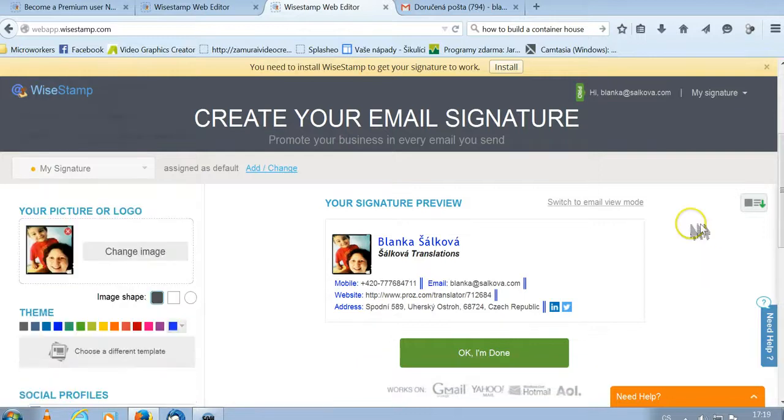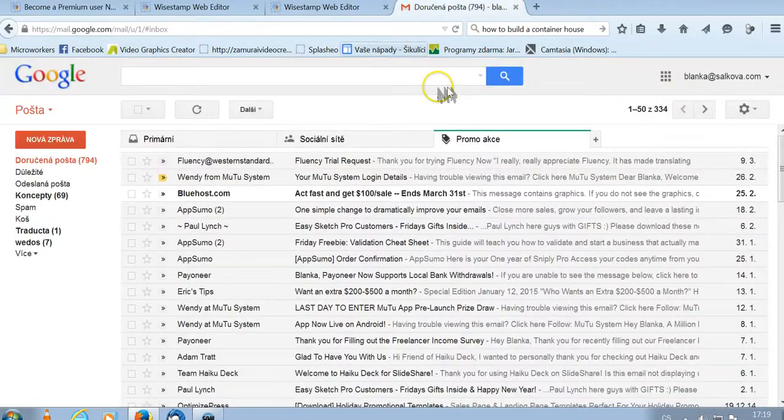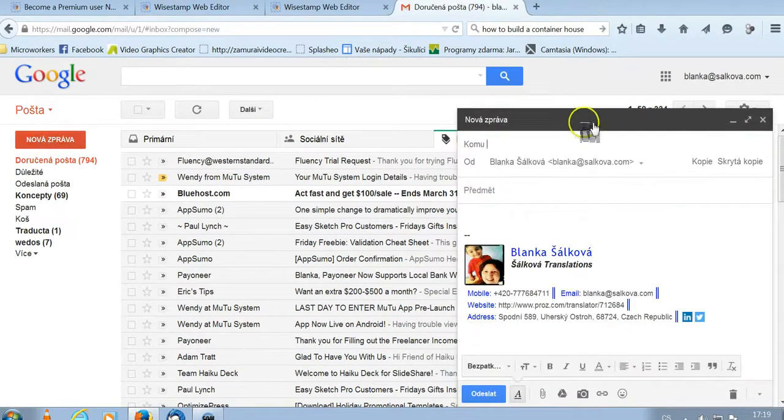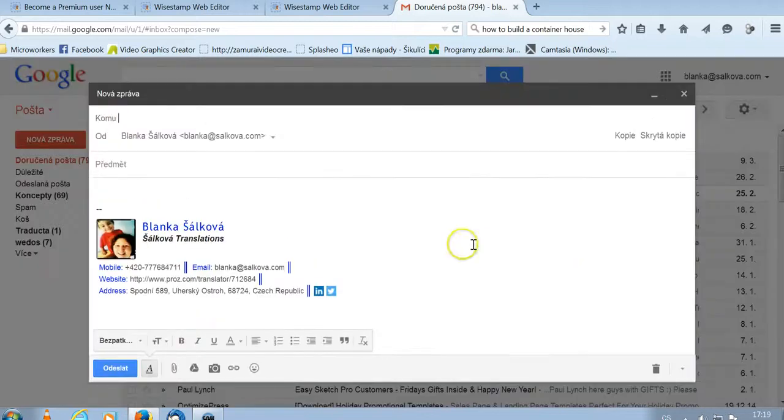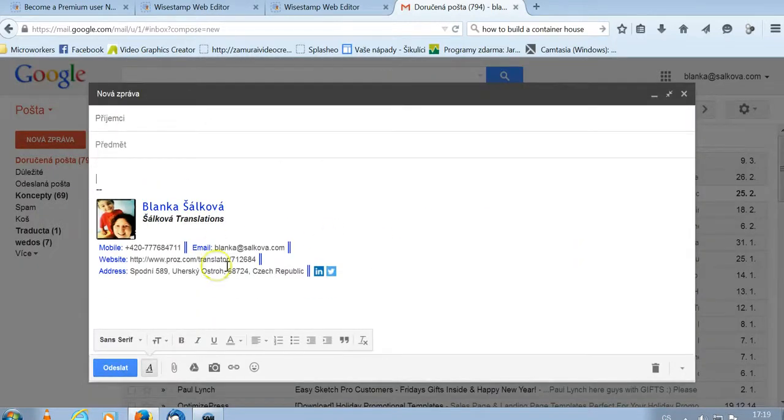Right. Also, for the app to work, you need to install WiseStamp in your browser. Right now it is asking me to install. But when I log into my work email, as I'll show you right now, it's working. So when I click on a new message, you'll see that the signature appears here automatically, so it works just fine.